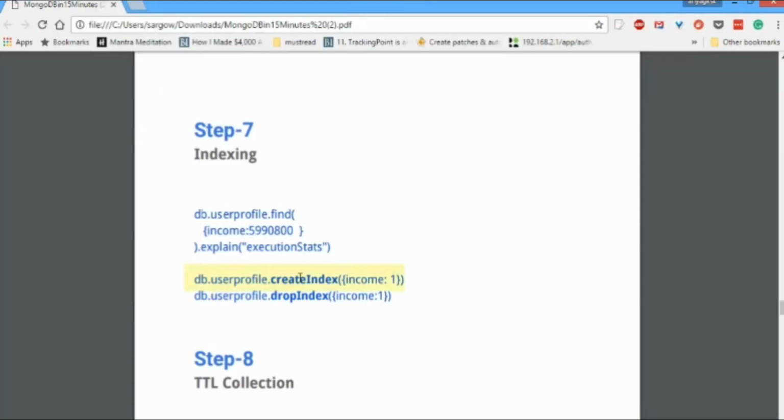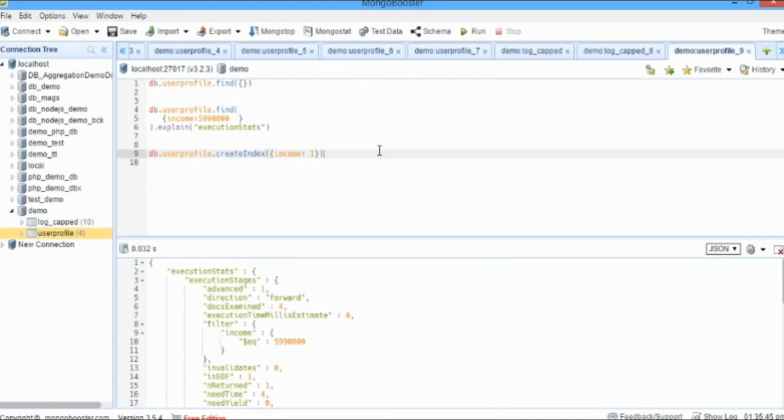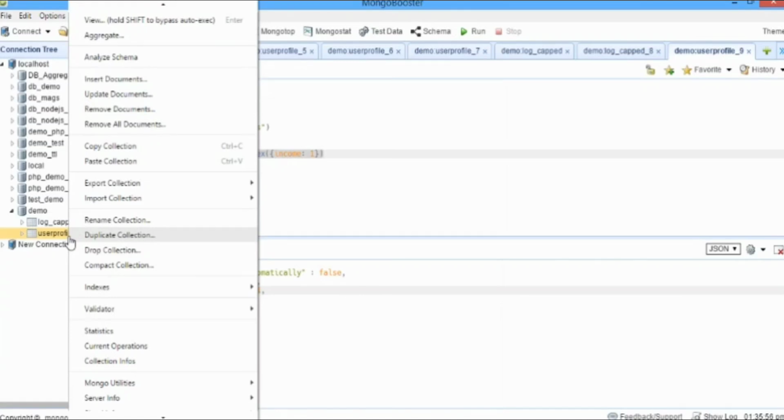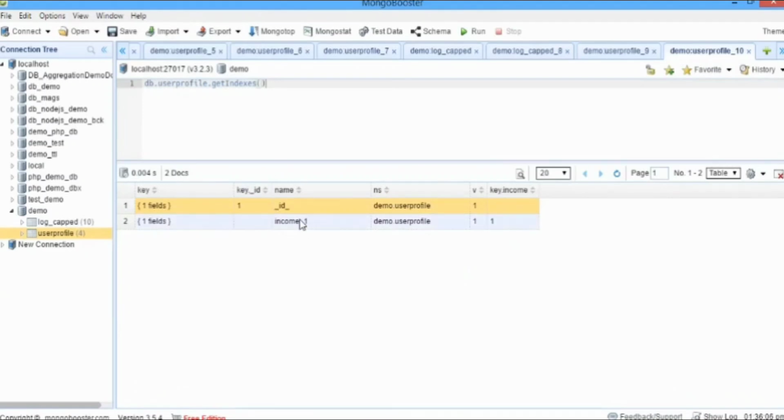So we are going to create an index on the income field. The syntax is very easy. That's the create index method called with the field. On running this, yes, the index has been successfully created. Number of indexes after is 2 and before is 1. And you can use view indexes to see the indexes in the collection.